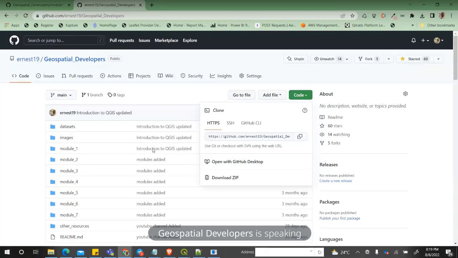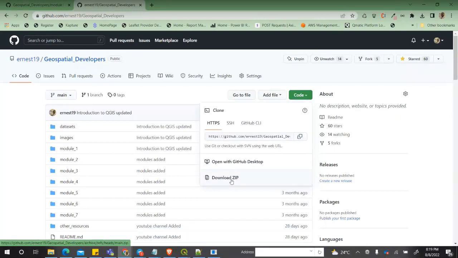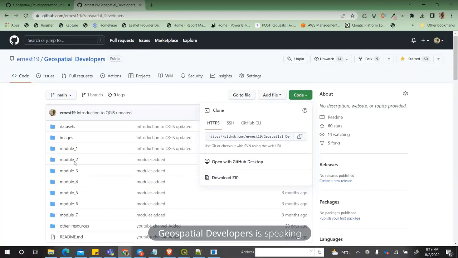So currently we only have module 2 data. Like for the data set we'll be using for the whole program, everything is in there. So when you download the zip file, you should be able to get the data sets. But for the other modules, we only have just module 2 being updated. The other modules will be updated as we move on.